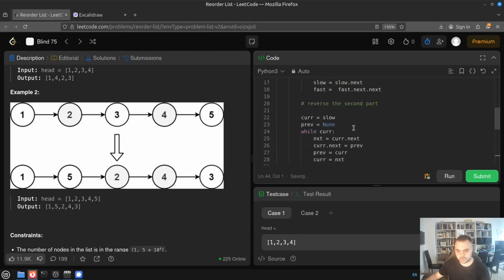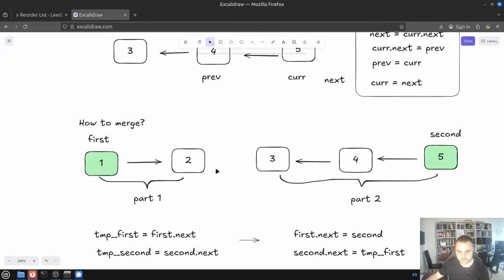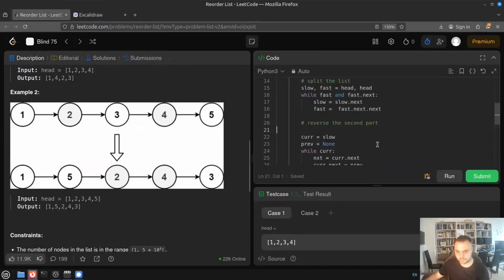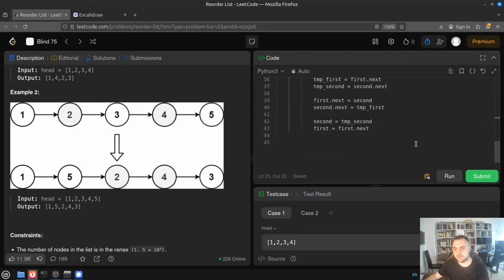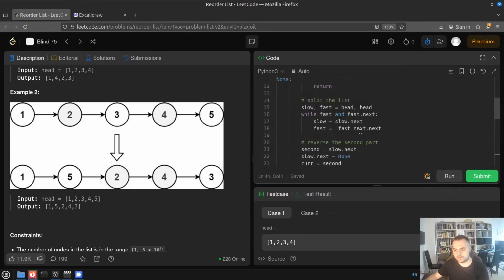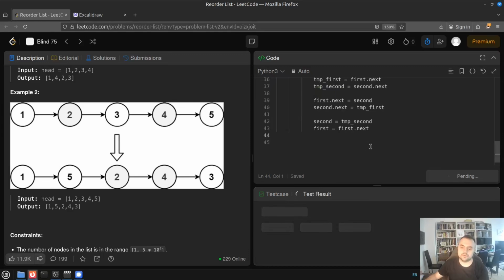The only thing that is missing is that we also need to break the list into half. And we have to do it here. So second will be slow next, and slow next pointing to none. And here, instead of pointing to slow, we point to second. Okay, let's try. Do we have to return? Oh, no, we don't have to return.